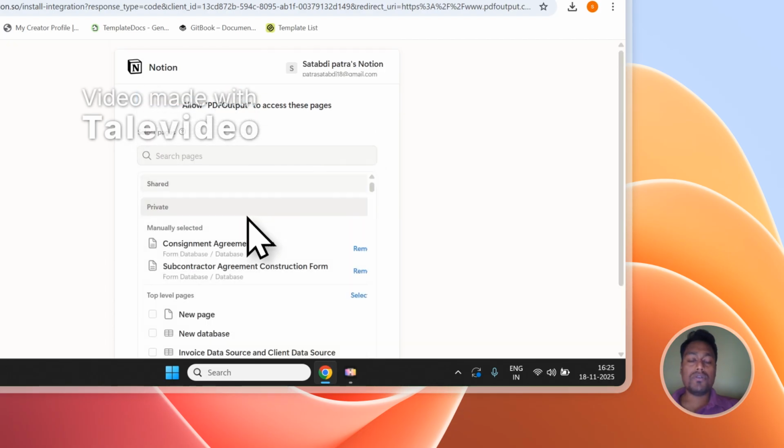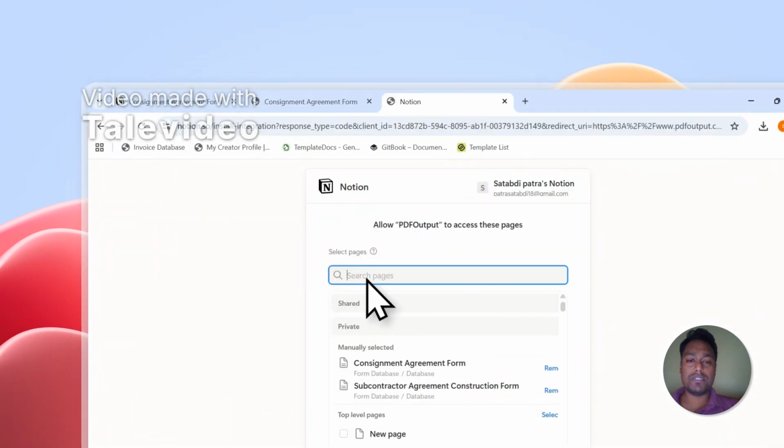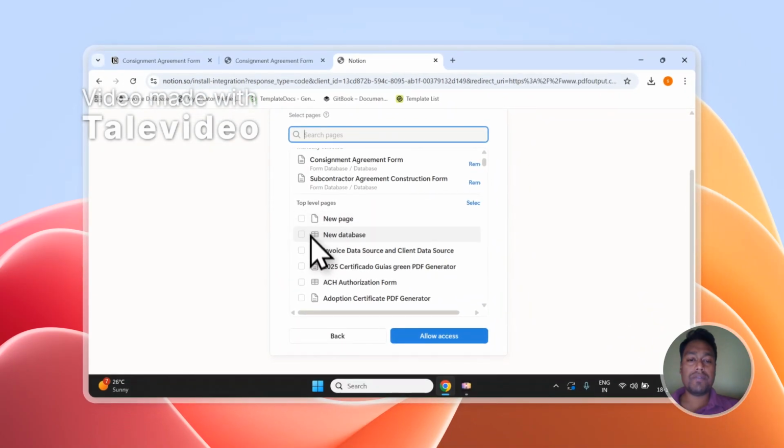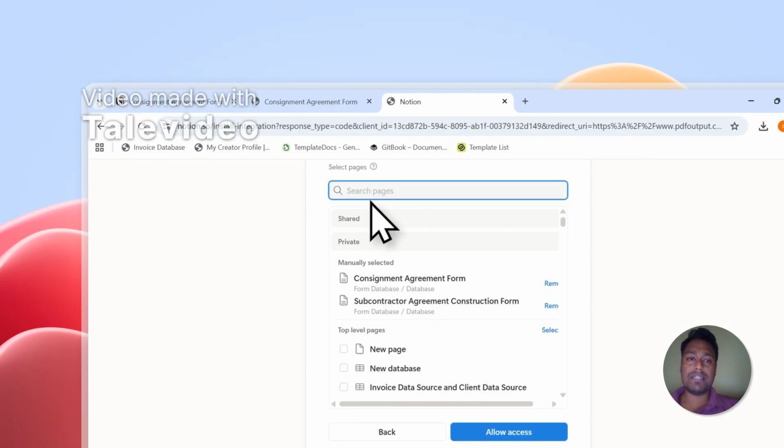Always copy the database title and put it inside the search pages. Paste it. Do not add the database by selecting these top level pages. If you do that, the database which is added may not show up correctly and your experience will not be smooth. So always enter the database title inside the search pages and then add it.